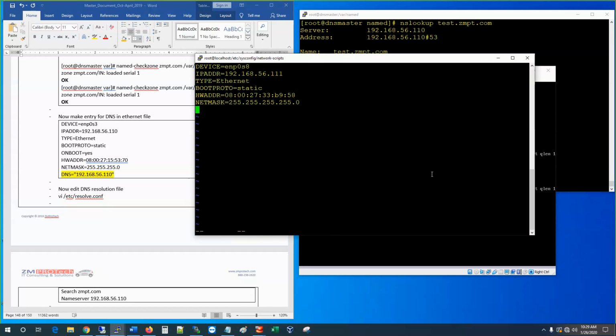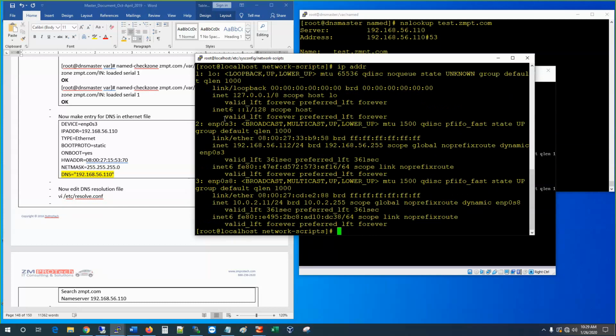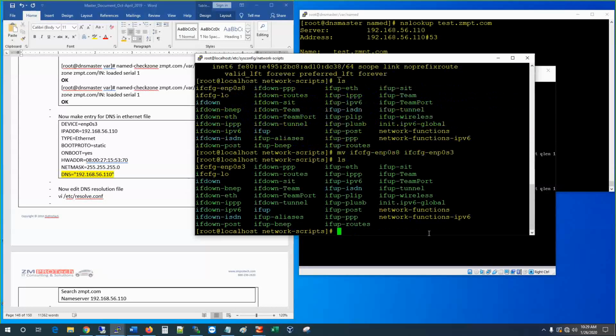Okay, so let me save and exit. So you should type IP ADDR, and this one is 03. Yeah, you're right. I was looking at the wrong one, 08. So what are you gonna do? You're gonna have to rename this, right? How are we gonna rename it? Move. Yeah.